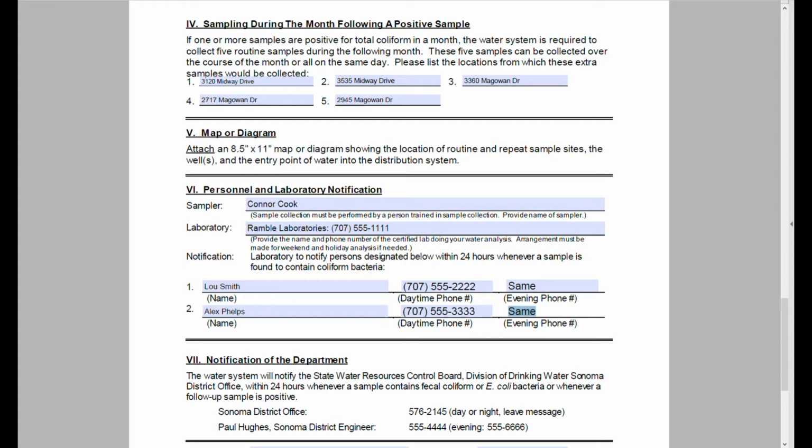In Section 7, contacts for the state division are presented. In the case that a sample comes up fecal or E. coli positive from the lab, it is the job of the water system representative to notify the district office or its district engineer within 24 hours. An actual contact will be given for you when you receive the forms from your district office.